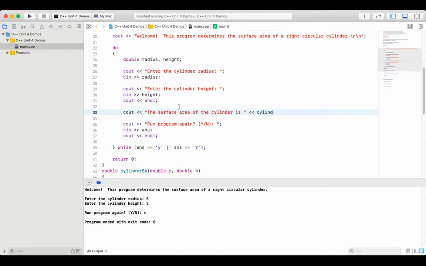We'll make a call to cylinder SA, and keep in mind we have to plug in the arguments for radius and height, and we'd be plugging in the values of these radius and height variables in the order in which they appear in that function heading too. So it's radius before height. We'll do radius, comma, height.